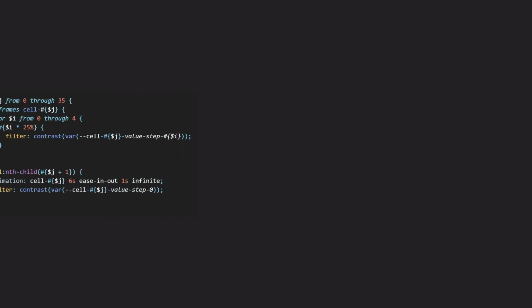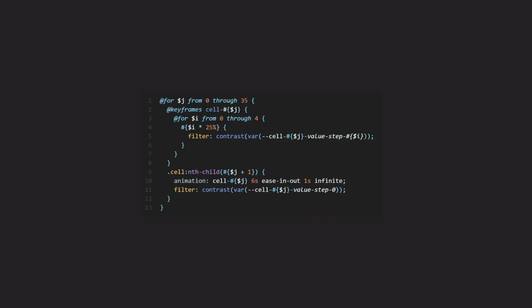The only thing left is to add an animation using our calculated values. We loop through all the cells, create a keyframe animation, and change the contrast based on the calculated value. We add the animation to the cell, add a duration, timing function, delay, and have it loop infinitely.